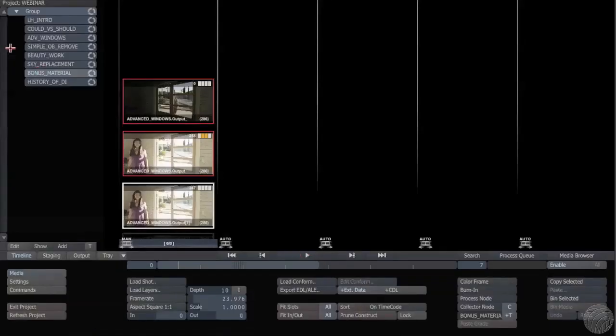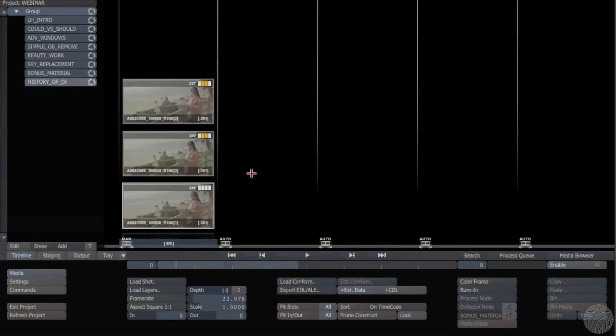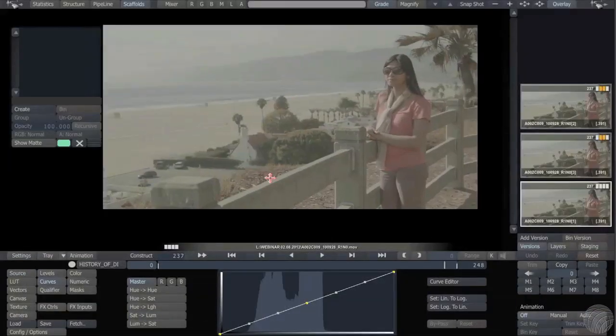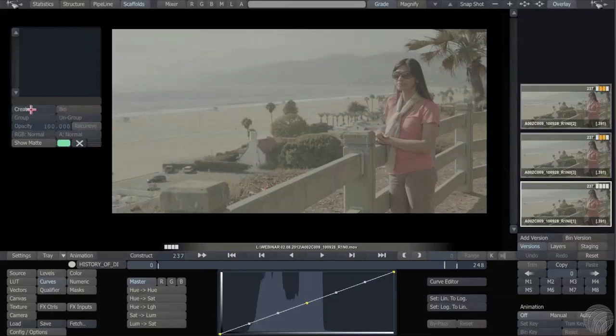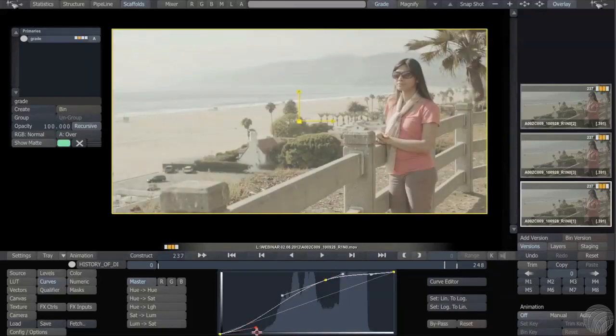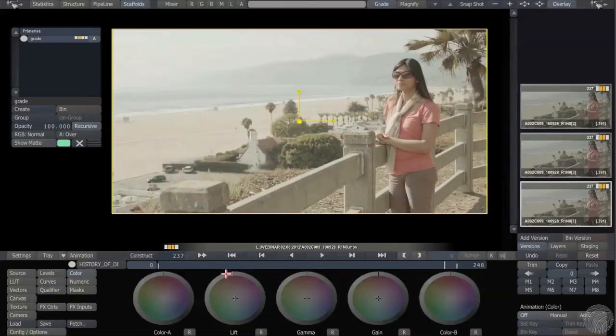Absolutely. As an example of that, Scratch can export a whole range of 1D and 3D LUTs. So we'll just do a grade here. Let's say this is shot on the Alexa, and we wanted to give the production something more balanced to work with.